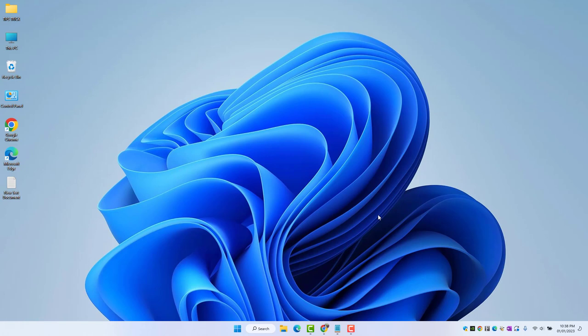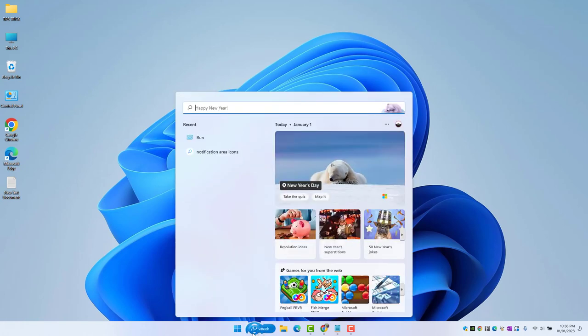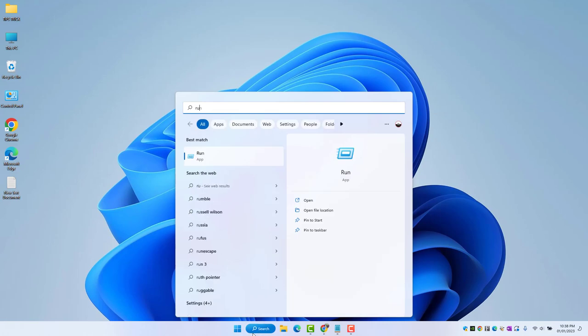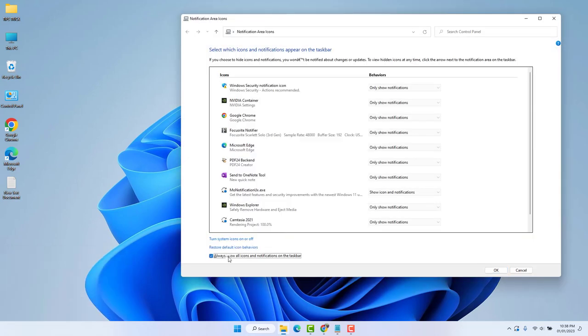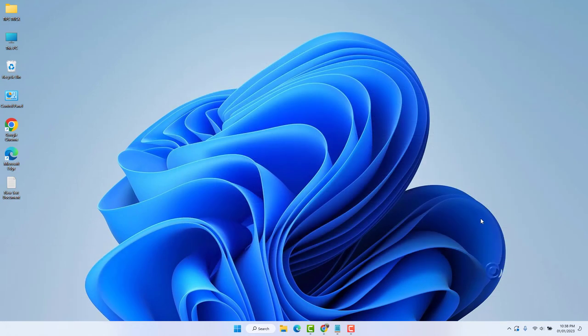Maybe in some cases you want to return back to the previous setting, then you need to go again, same, go here, run, and then open this run command, and you need to paste the command here and click OK, and then you can uncheck this and click OK, and that's going to appear the default way. So in this simple way, you can easily enable all icons and notification on taskbar in your Windows 11.